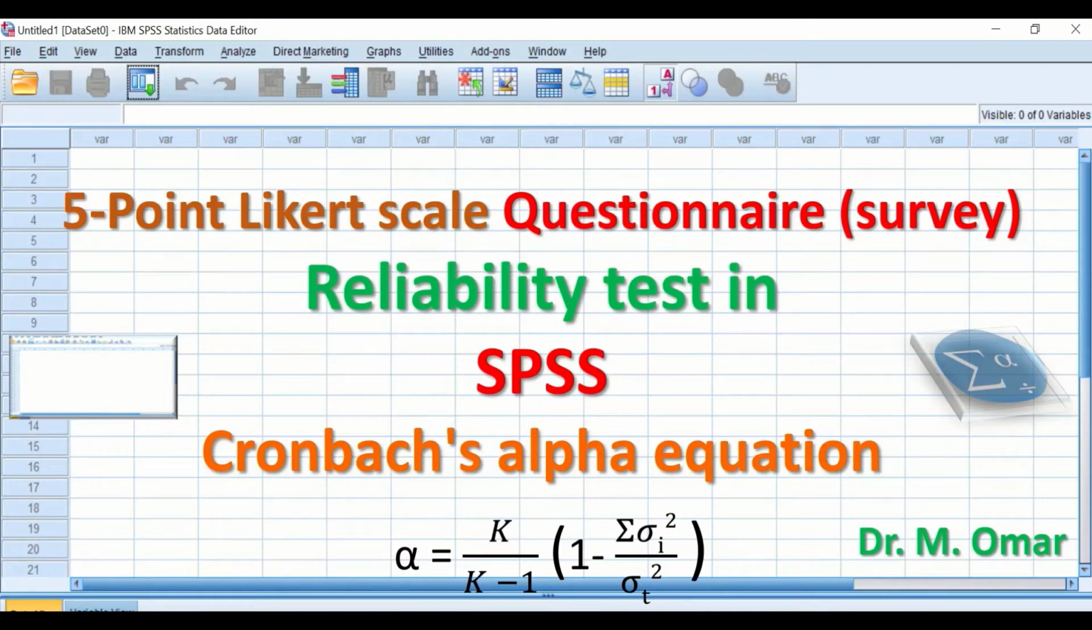That is equal to K divided by K minus 1. K stands for the total number of items or questions, multiplied by a bracket 1 minus the sum of the variance for each individual item, divided by the variance for the total score achieved by the participant.